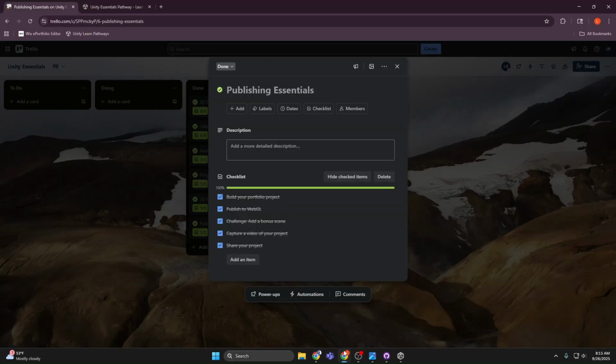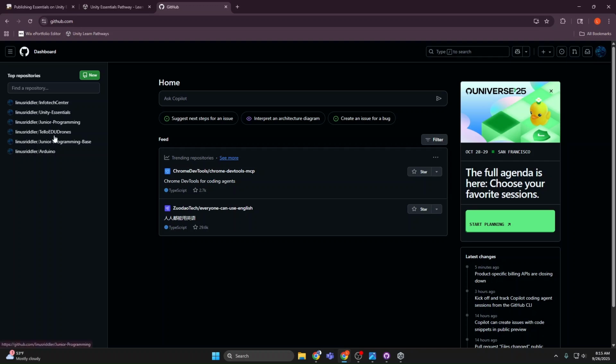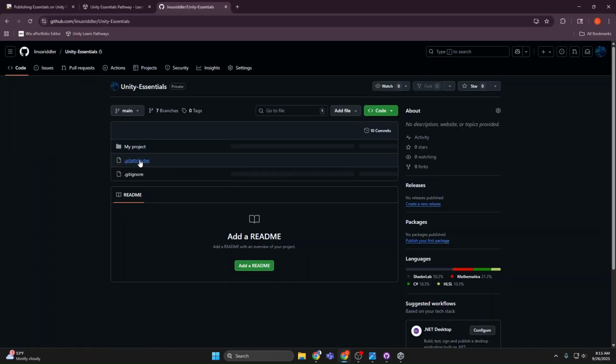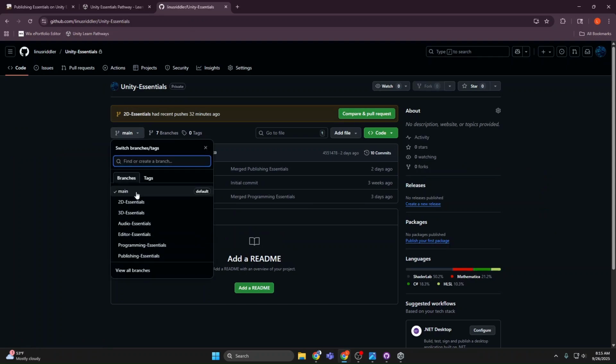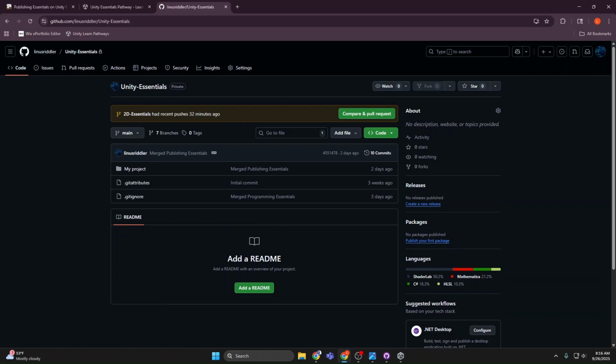Okay. Yeah. And after doing all that, I upload this to GitHub and everything. So here in my Unity Essentials, I got everything here. So my main and all my branches. So yeah, that's mostly what I've been doing for this last week.